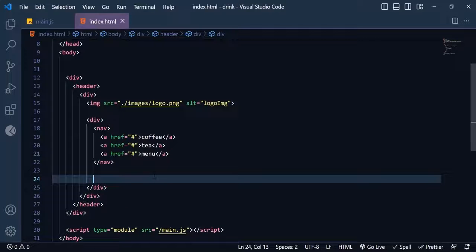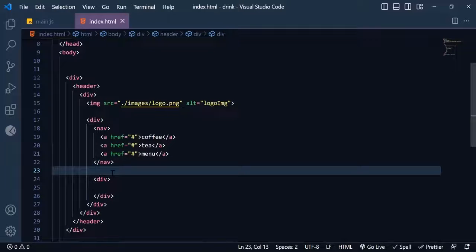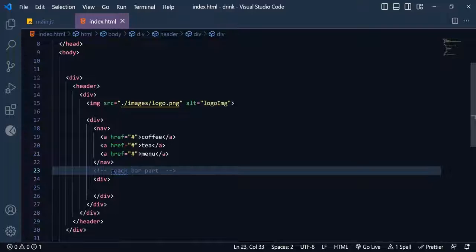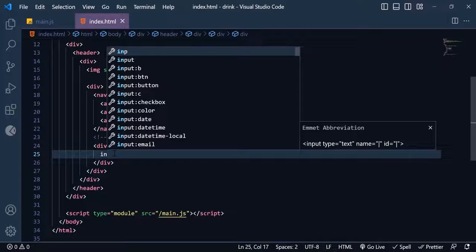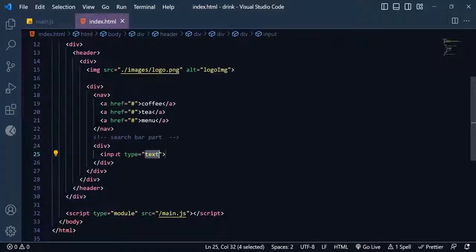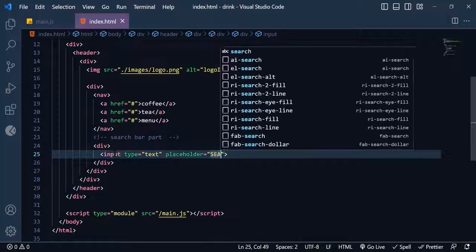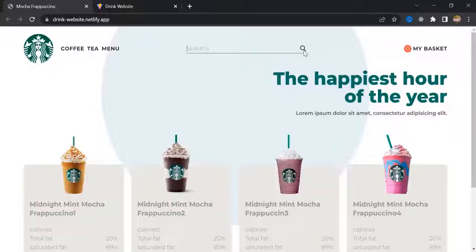Now let's add our search bar here. So we are gonna add a new div here. I'm gonna specify here search bar part, okay. Now down here we need to add an input. The placeholder is gonna be this search, and following that, as you can see, we have an icon here.